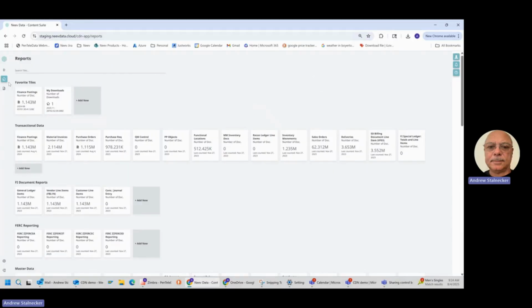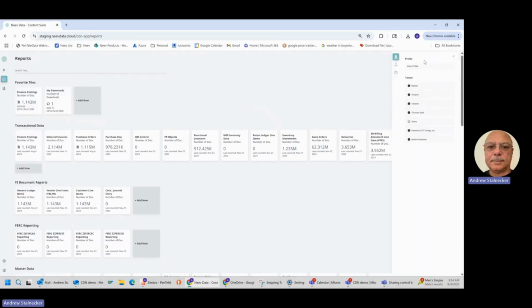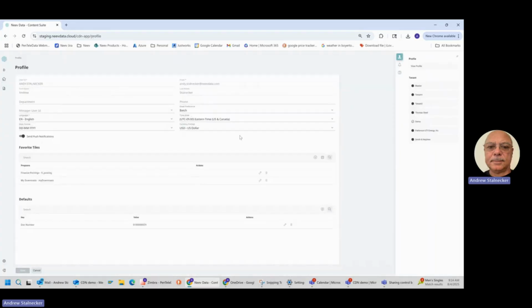On the left, it shows you the home screen. There's also a flyout menu for a textual view of the same thing, and it shows you the client you're logged into. On the right, you'll see a little flyout for a profile, and within your profile, you'll be able to set things like time zone, date function, and language. And it also shows you the tenants you have access to and the one you're logged into as well.